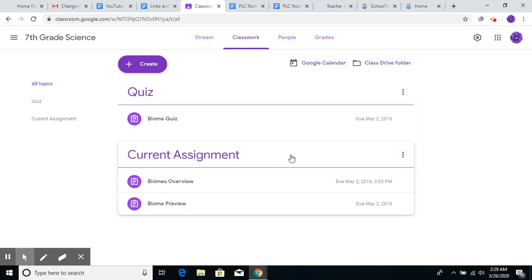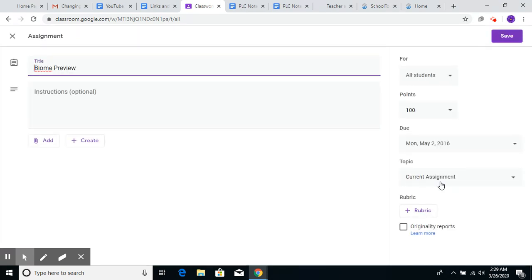Okay. And maybe you've decided that you actually want 3 categories. You want to edit. So you have 2 assignments here, but you've decided that one of them doesn't belong in the current assignment area. So you're going to do the same thing. You hover, you go to the 3 dot button, and now you're going to edit. And now instead of putting it in the current assignment category, you would like to create a new topic, and you're going to name this topic preview activities. You're going to save.